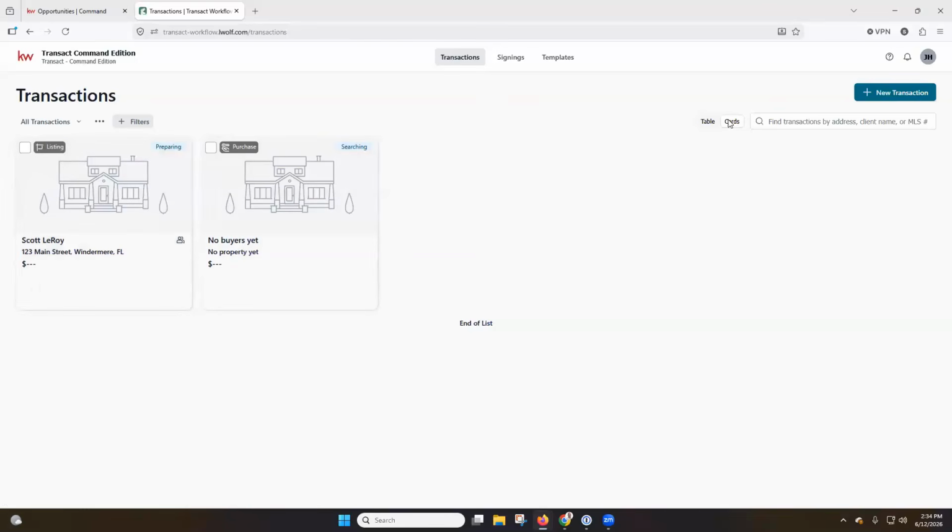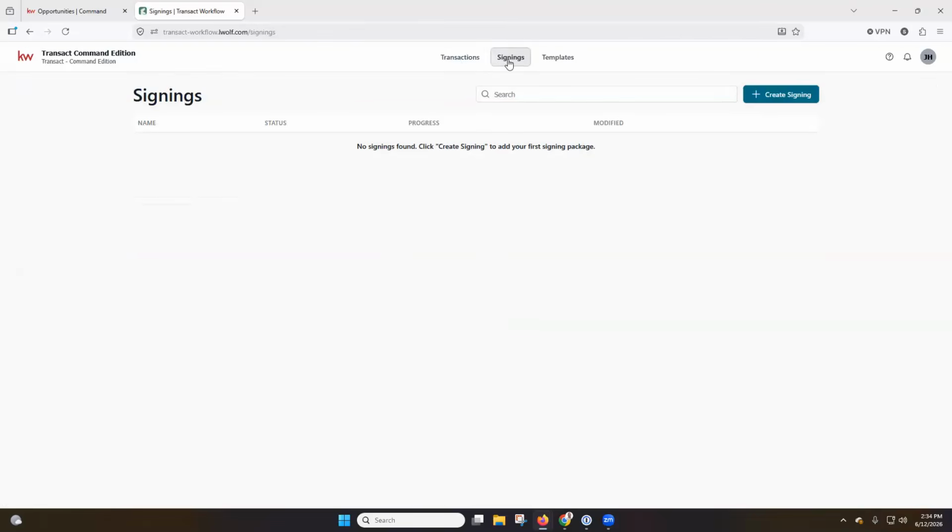We can go through and search for it. We can view either the table or the cards like we're doing right now. All right, so now we're under our transaction section. We also have the signings option. So if you want to be able to view all signings in one location, you can do that as well too.